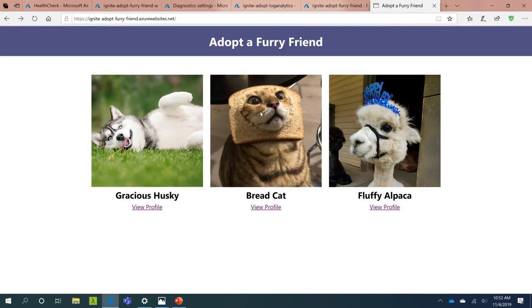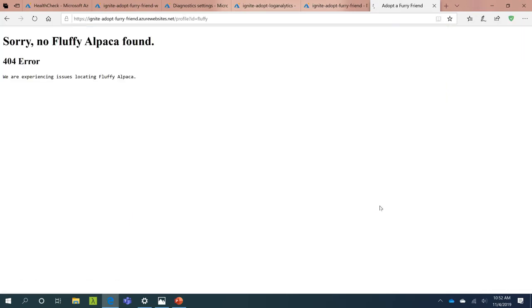Who here has a pet alpaca? Oh, awesome. I see one person here, 2 people here having pet alpacas. So I'll be the 3rd person in this area to have a pet alpaca, since I'm interested in adopting Fluffy alpaca.